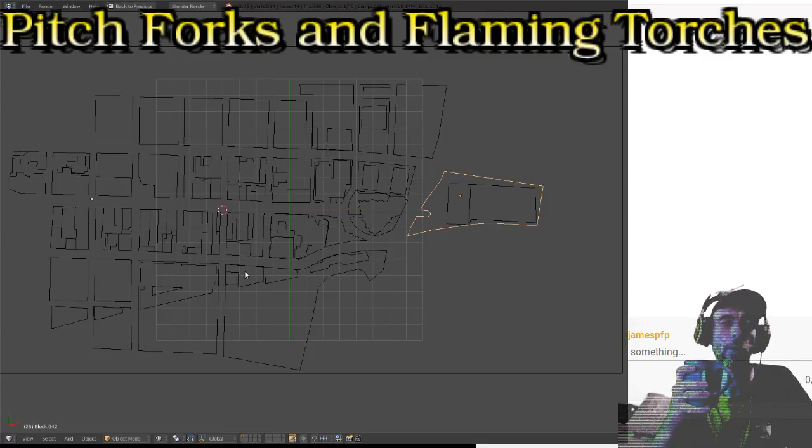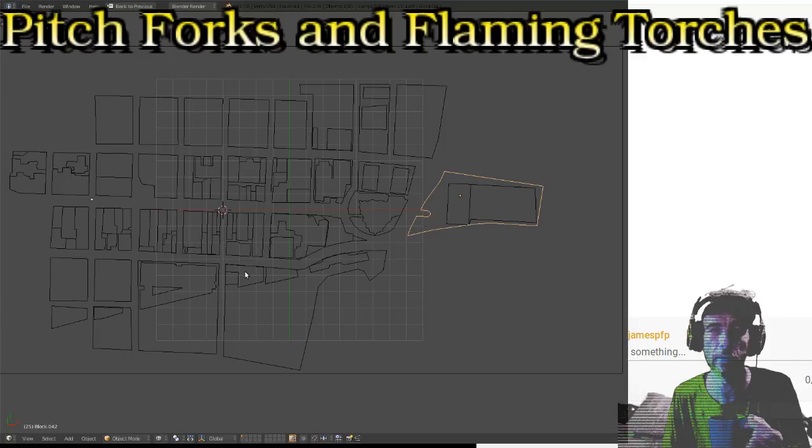The center of the map where I've got the cursor placed at the moment, that is 4th Street. It's 4th, Main, Water, Market.